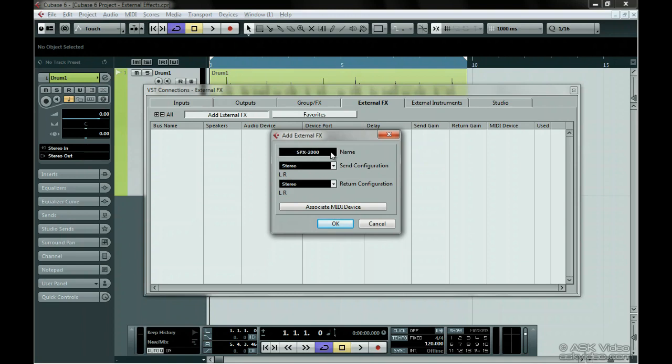The SPX has stereo in and stereo out. Our send and return configuration should be the same way. Make sure stereo is selected for send and return. You can also use 5.1 external effects for surround sound if you have the hardware. You can also associate the effect with a MIDI device by clicking here. We looked at MIDI devices in previous chapters in this level.